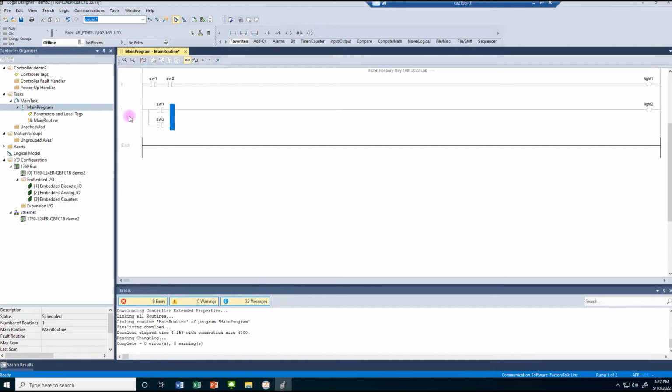And what I wanted to do is show the difference between ANDing on that first line and ORing on this second line. And these are both examine if closed instructions. They will go true whenever the instruction is true, and both of these being true, just like an AND gate, will cause the light to come on. Either of these, an OR, will cause light 2 to come on.